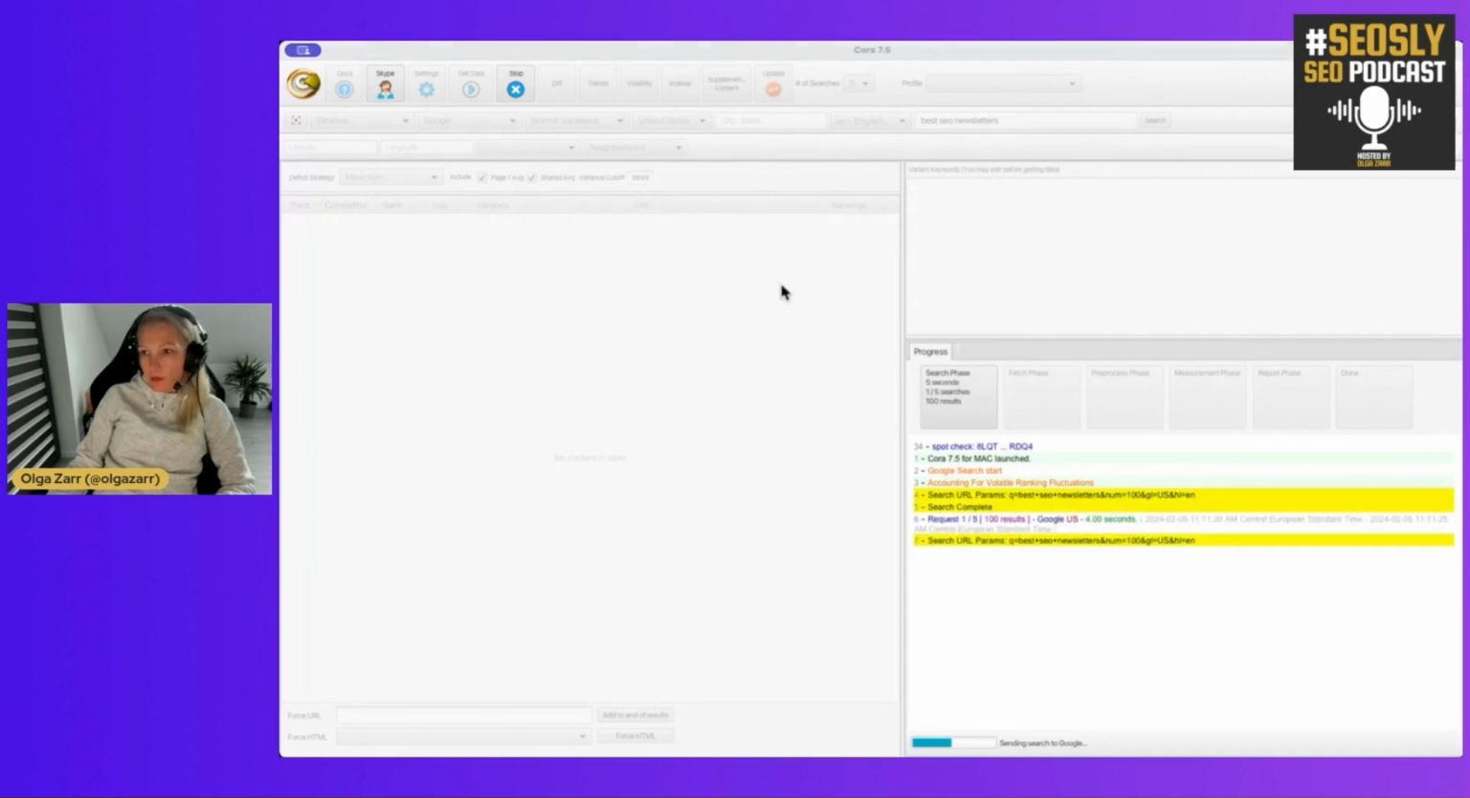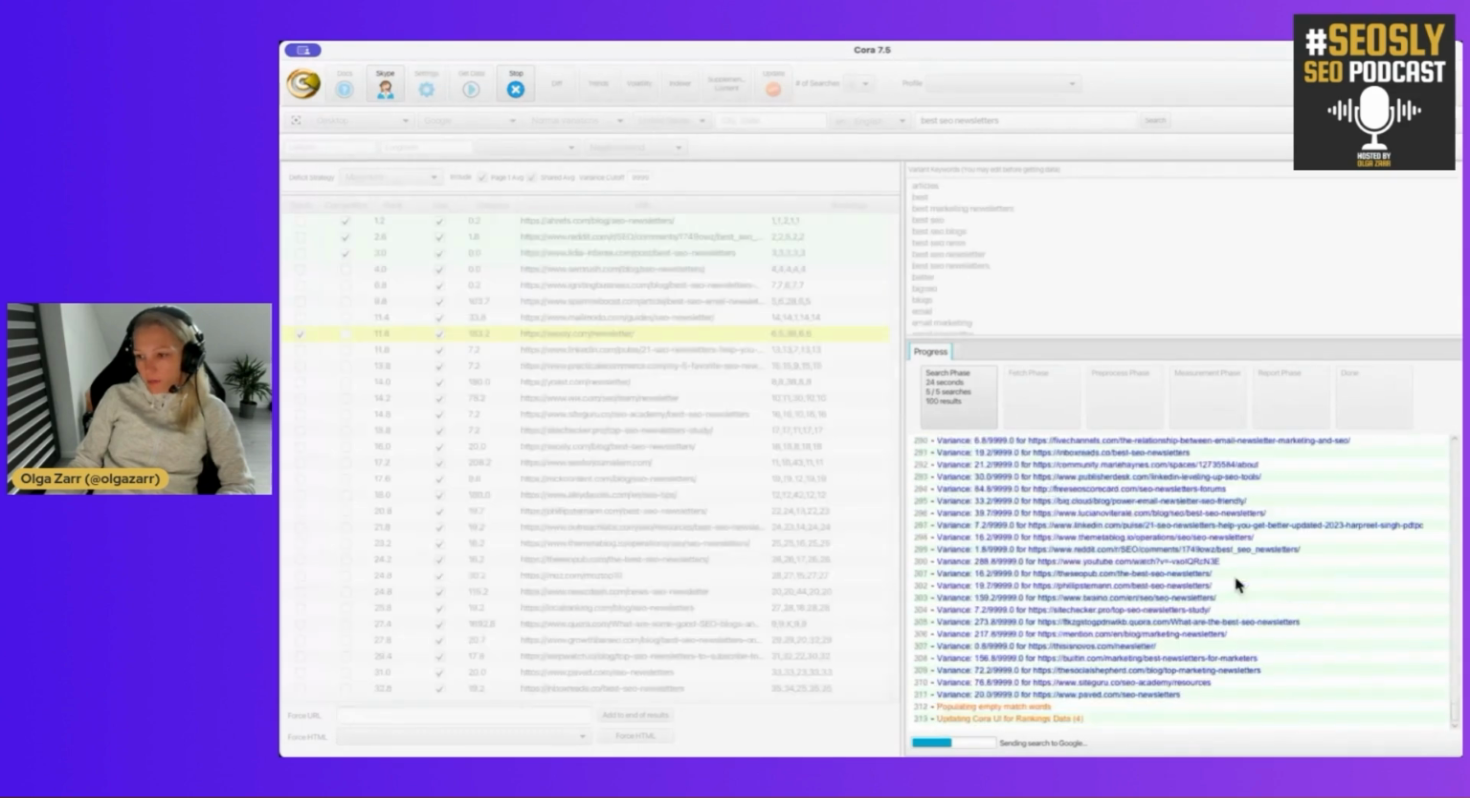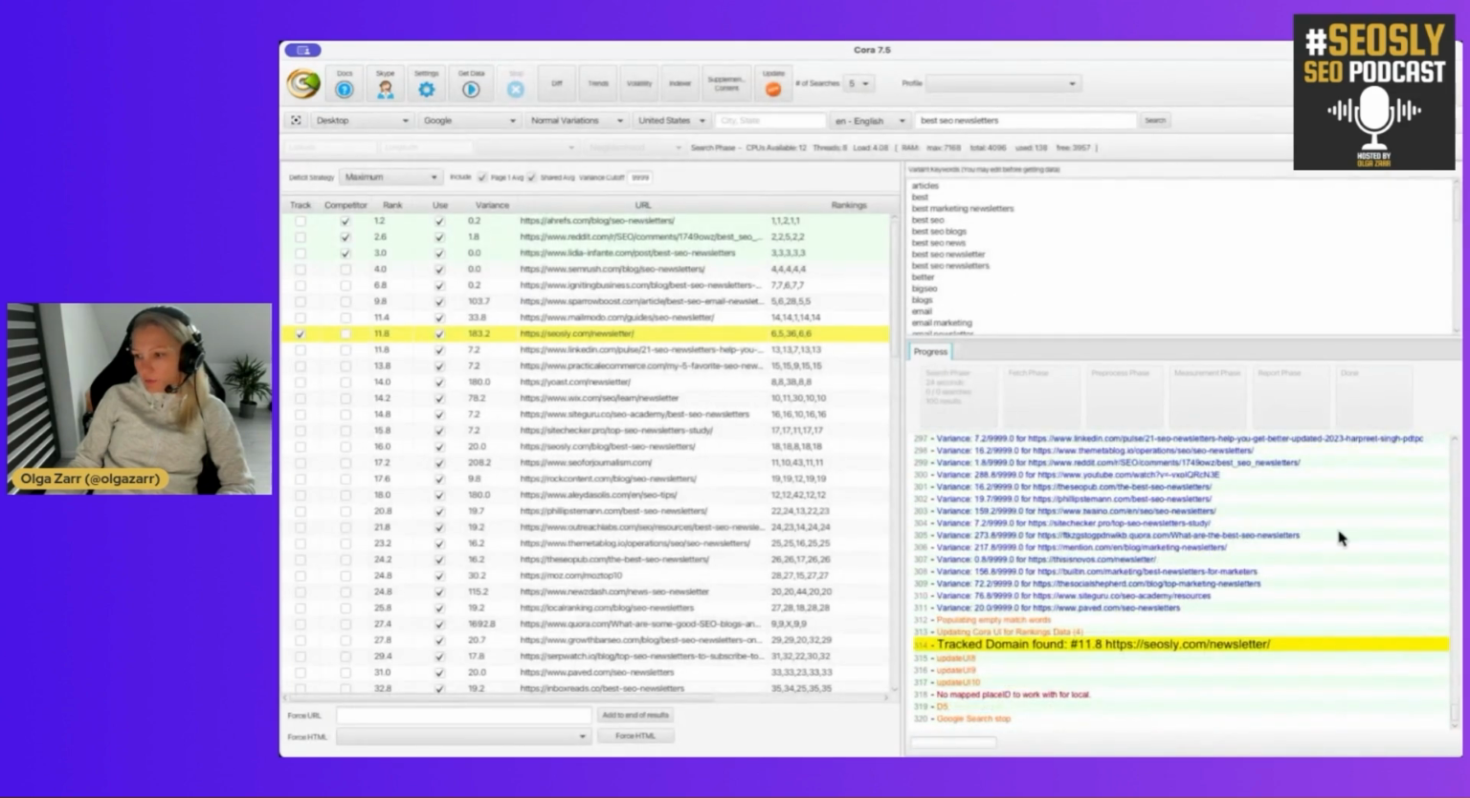and once the tool checks that, I will be able to decide whether I want to run the report, and I can also adjust the report so that it shows actually what I want to be shown. So the tool is now checking the positions, what's ranking for that keyword, and once it's done, I will be able to configure it further. So as you can see, the tool has run, and now I see the top ranking pages for best SEO newsletters. And we can see that my domain is added as the track domain here.